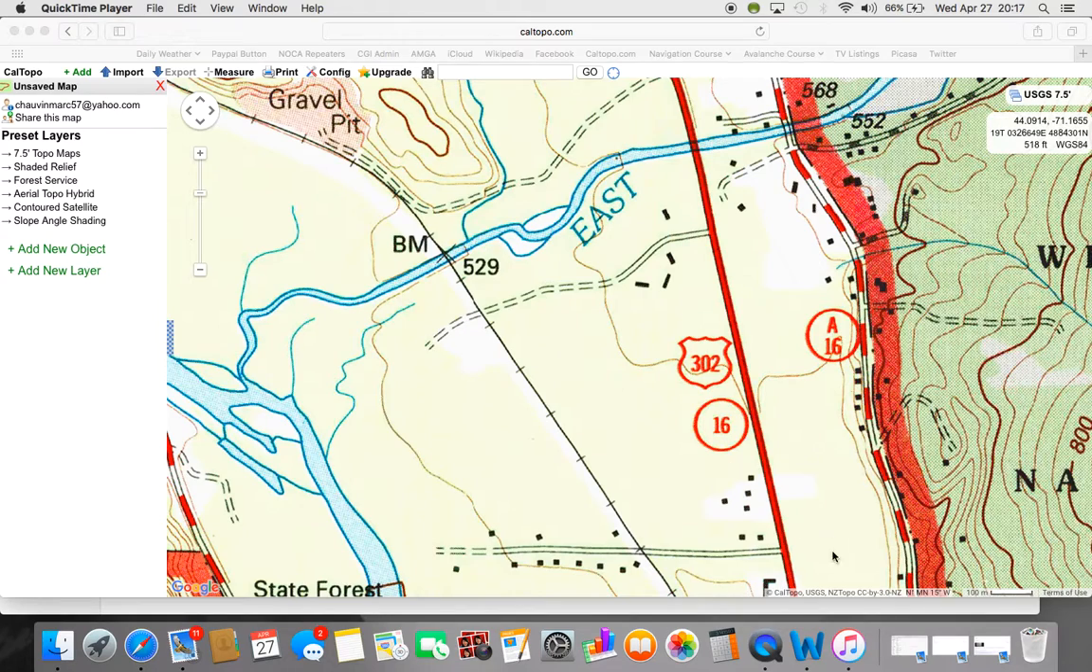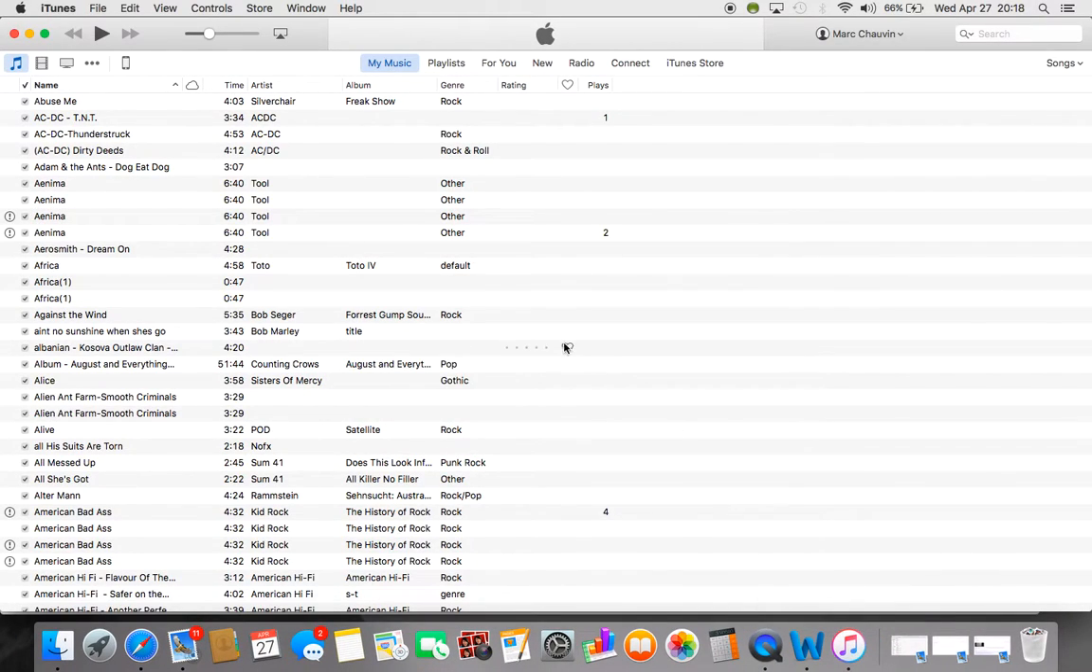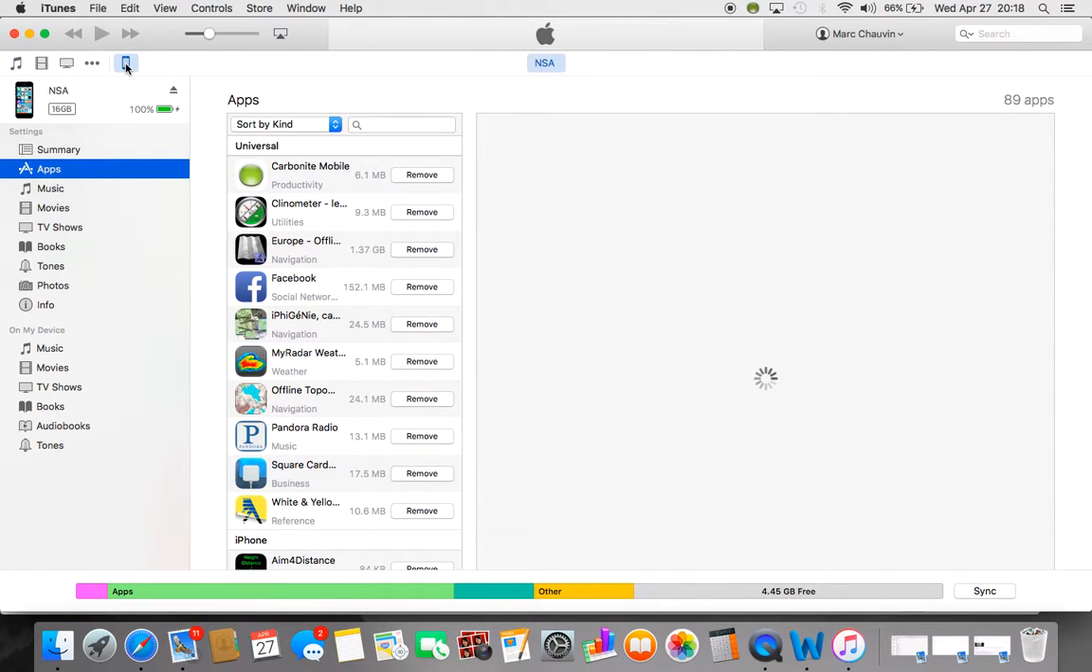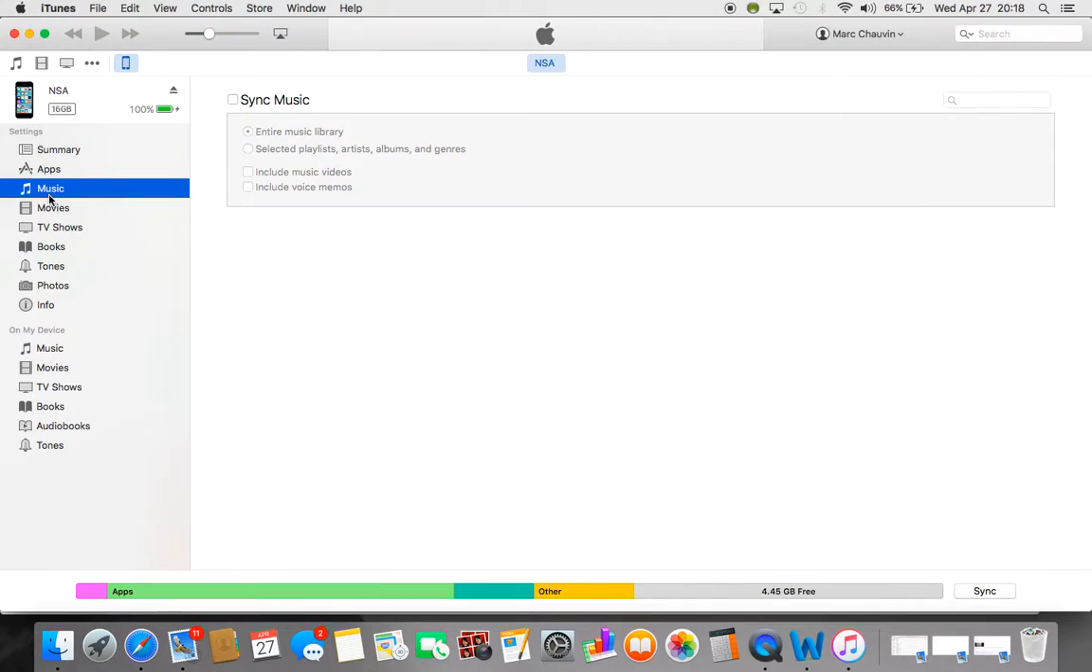So what I'm going to do is I've just plugged my phone in and I'm going to click on iTunes here, and these are my tunes. And you'll see, because my phone's plugged in, I have the iPhone icon there. I'm going to click on that. And there's a bunch of things here. I could click on music. There's no real music in my library or anything.